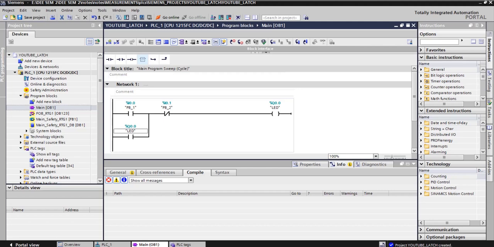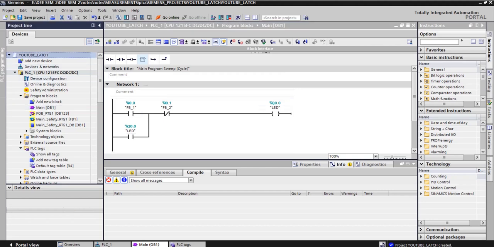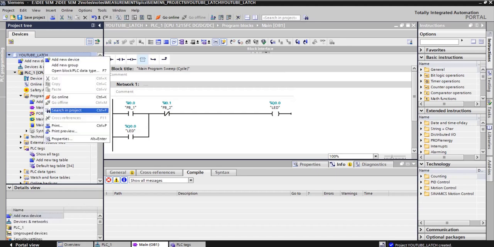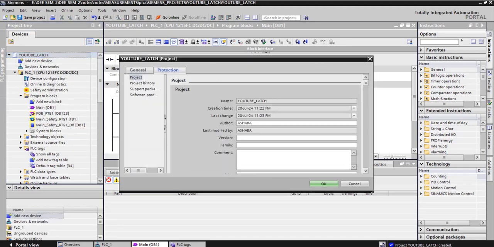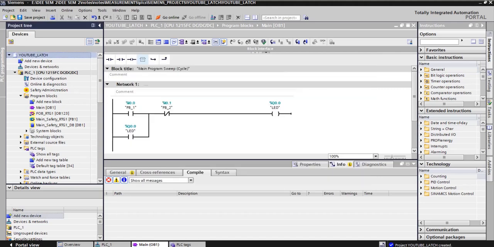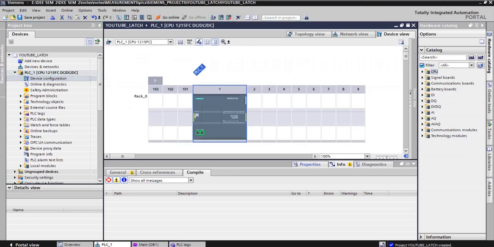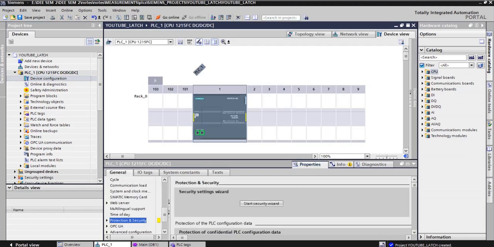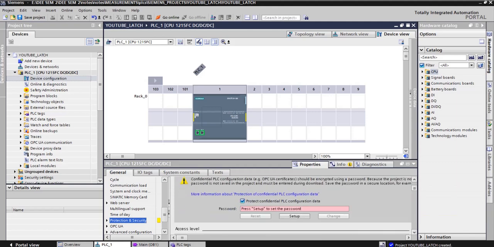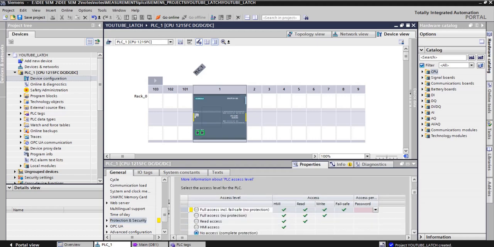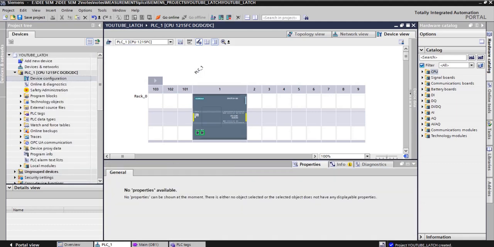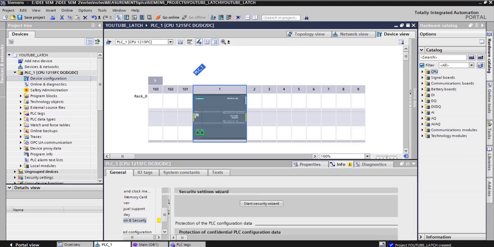Okay, now I need to check my configurations. I come here and check the properties for this project. I see the protection status, and it is okay. Then I go to my PLC and check the configurations as well. I go to properties, and under general I look for security. Remember, this one must be unselected. Then we go to this one and give it full access. After giving it full access, we come back to our PLC and do the compilation.